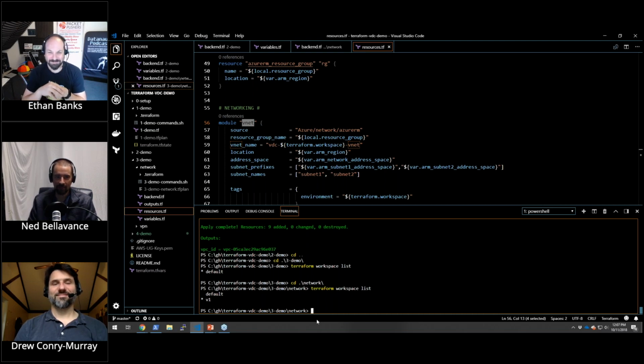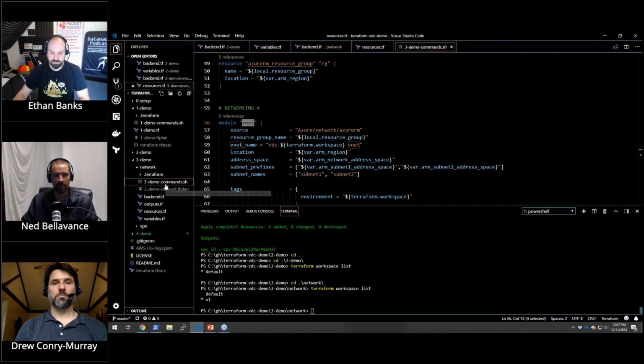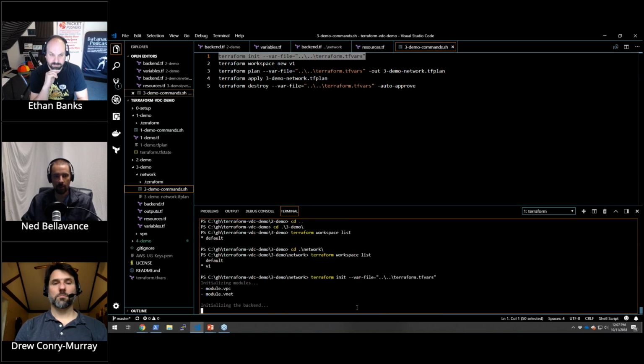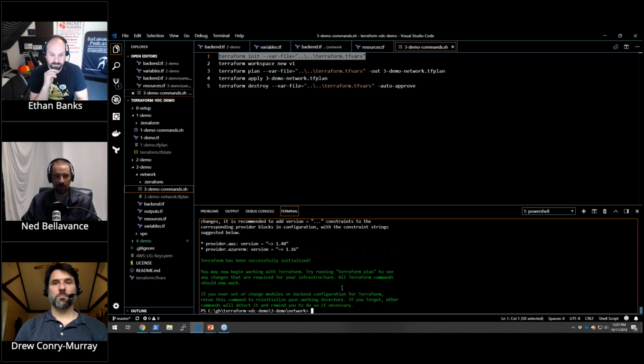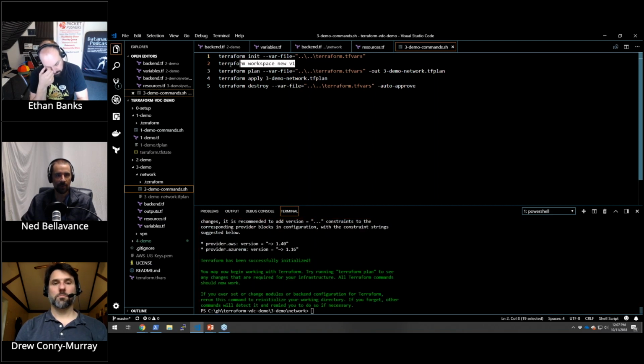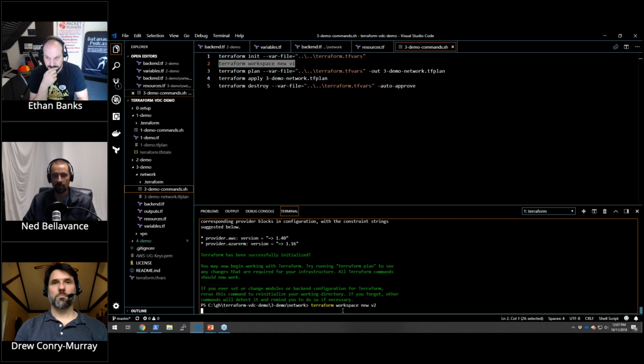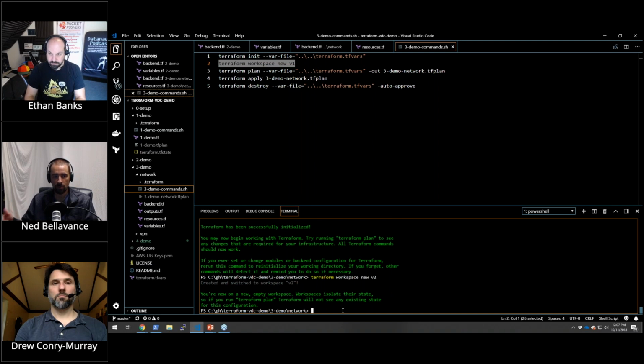In this workspace, I've already created a workspace called V1, so I'm going to create a new one called V2. The workspace is what separates the remote states, so I can have multiple versions of the same configuration separated using workspaces. You do have to initialize before you create the workspaces because it needs to know where it's storing that remote state. I've already initialized it once, so it probably won't do anything, but that would be the process. Then to create a workspace, you just say terraform workspace new and give that workspace a name. It'll create that workspace and automatically switch you to it.